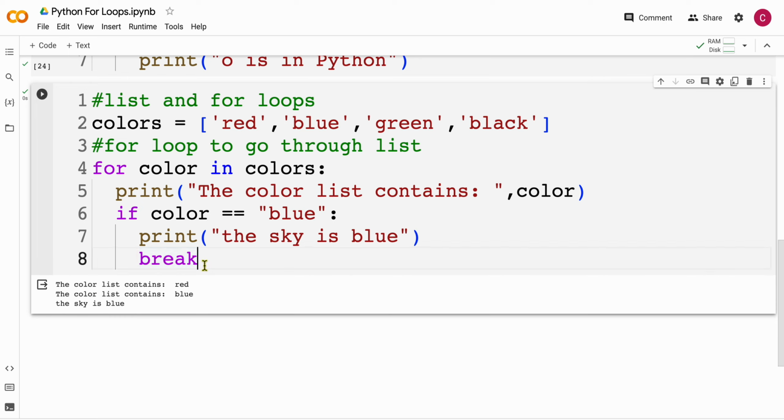So when you use break, break is pretty much stopping your loop from executing completely. It's telling your loop to not run anymore. So when you tell it to stop completely, then it no longer will print out the green and the black because you told it to stop when it hit blue.